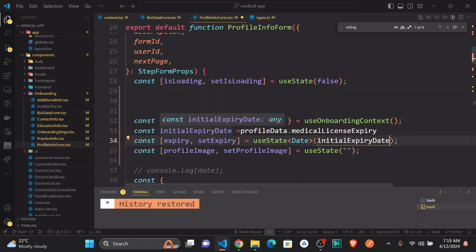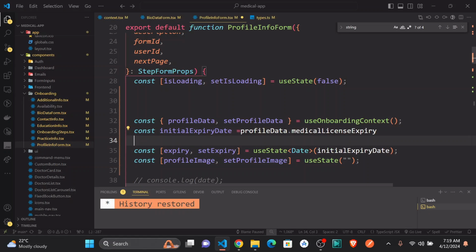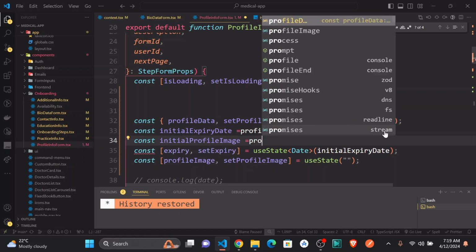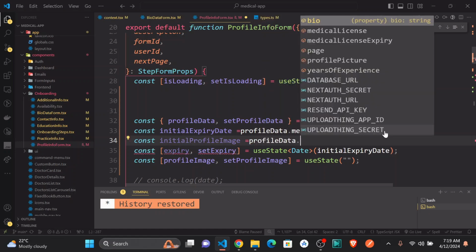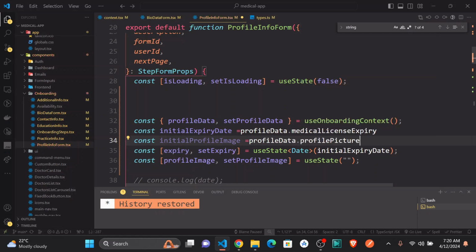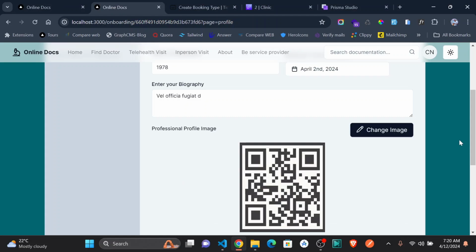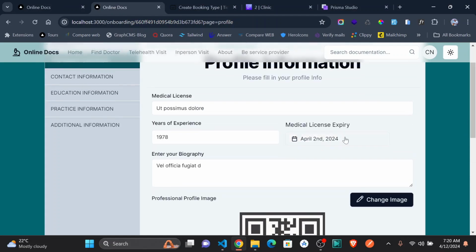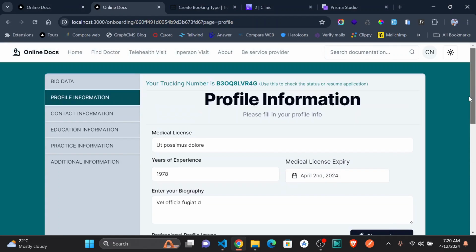And the same thing for the profile image. I'm just going to say const initialProfileImage is equal to profileData dot the profile picture. Okay, so just come here and let's set this to this. So now if you just go back, we should have some default values, including the date. Okay, so this is nice.